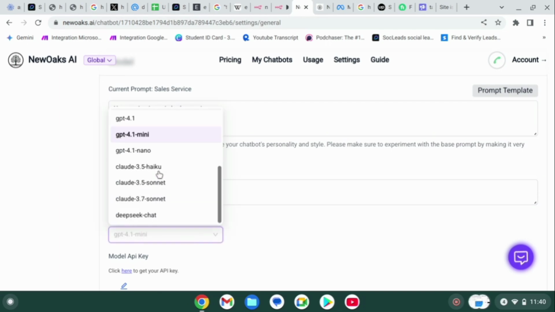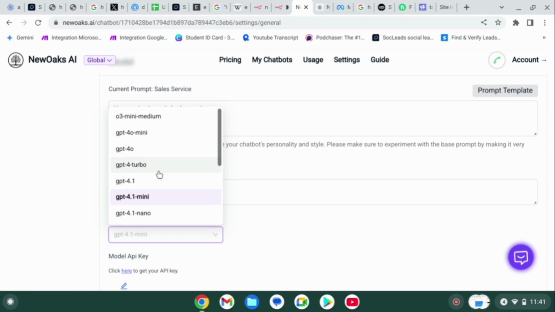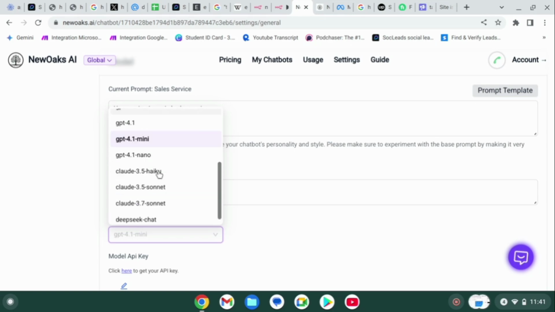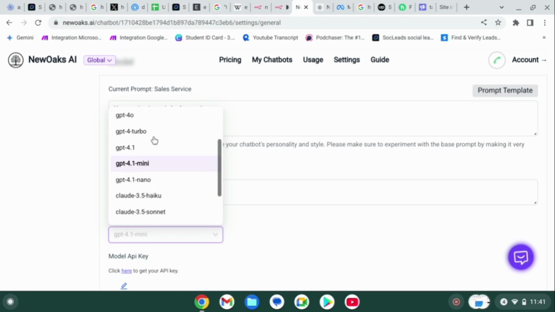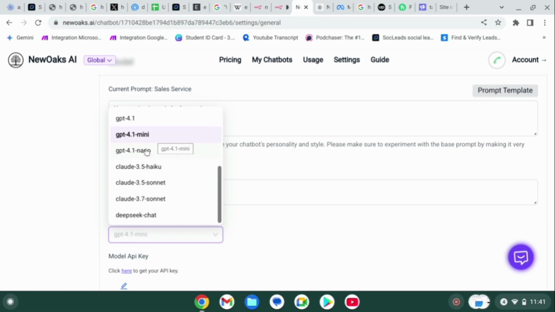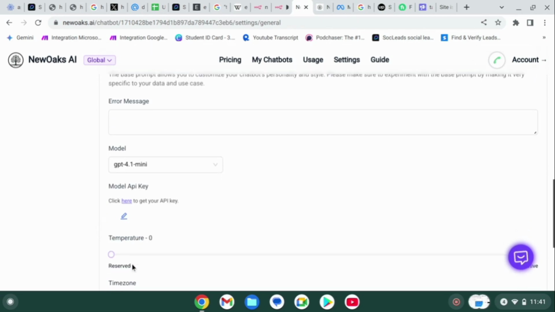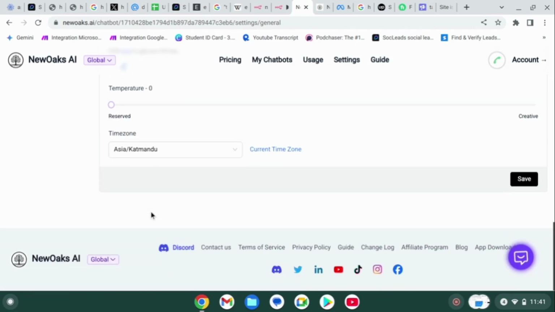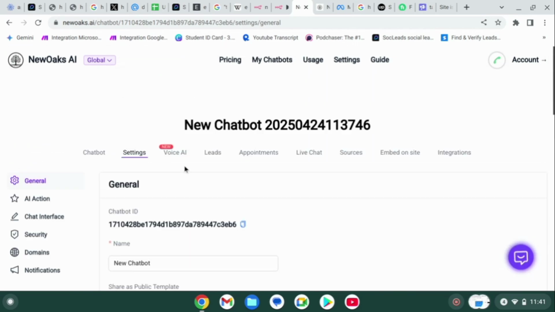What is the model you can use? I like Claude 3.7 Sonnet, but it is highly costly, so I don't use it. I simply use this GPT 4.1 mini, or you can use GPT 4.5. Anything you can use. DeepSeek is also low cost, but I use GPT only. You can maintain temperature for creative answers.